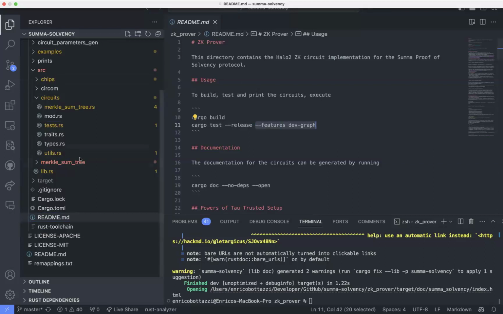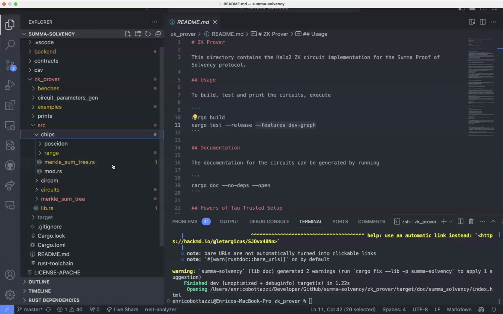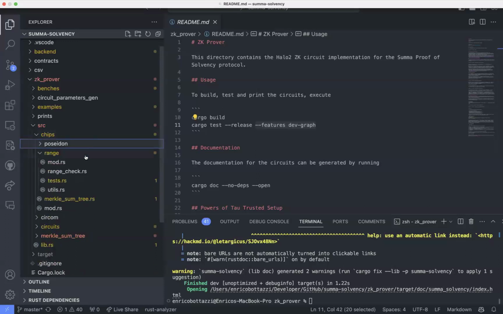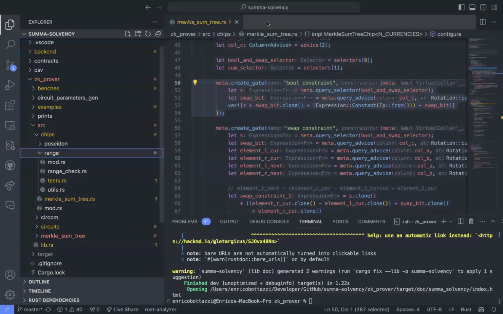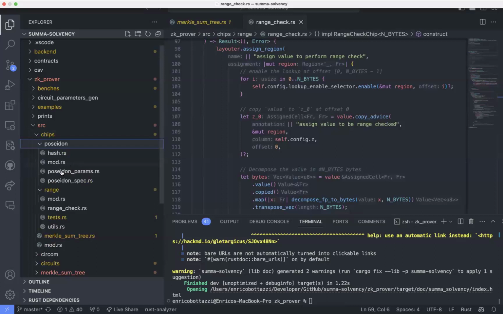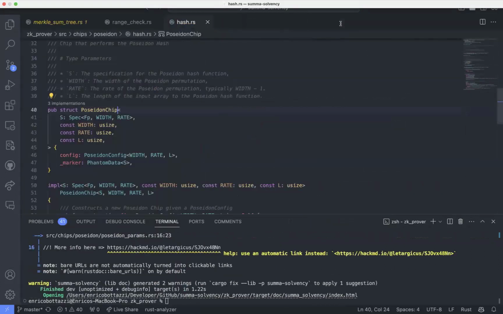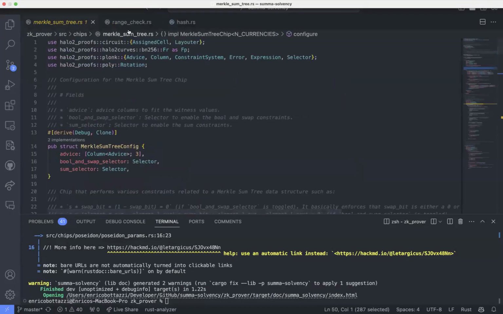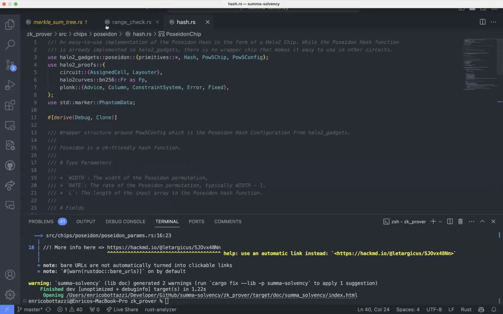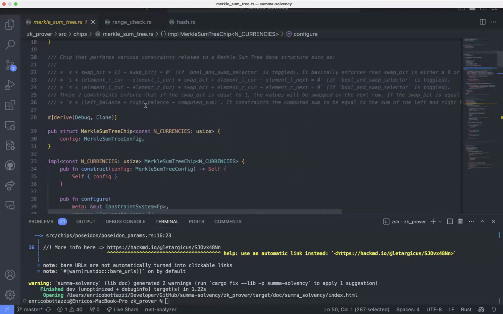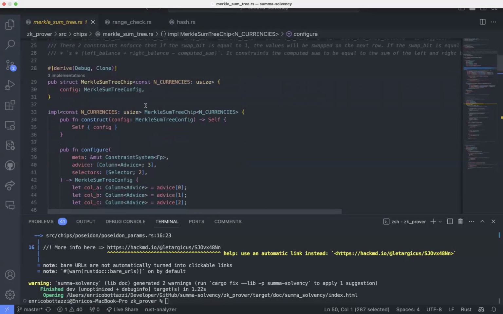Okay. What I want to do now is go through the logic of the Merkle tree chip and leave the other two chips for the next session. First of all, let's compare the three chips, because you see there's some common structure there. As we said, we have three chips: Merkle tree, range check, and hash, the Poseidon chip. And they all have the same methods, which are also the ones that were described last time.